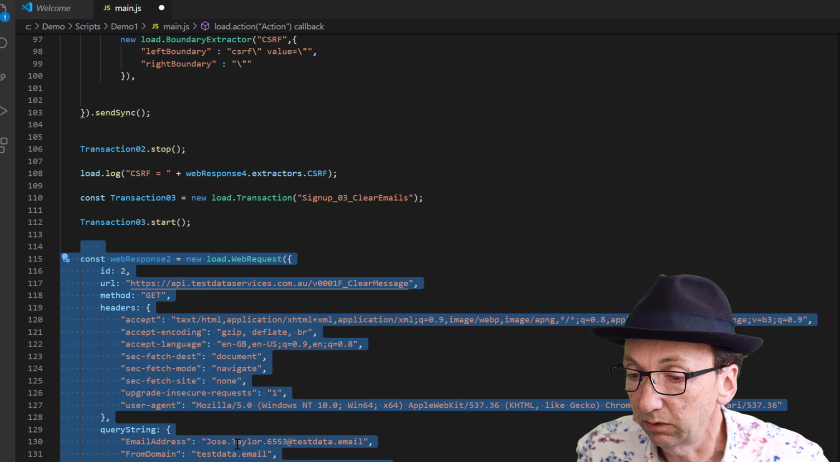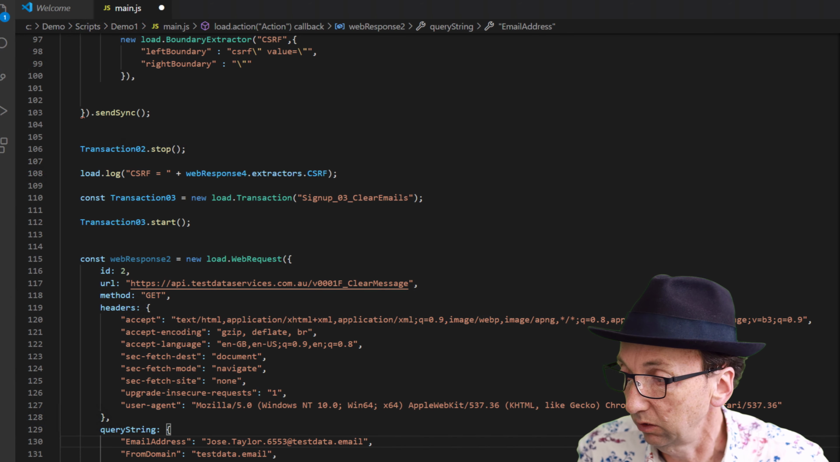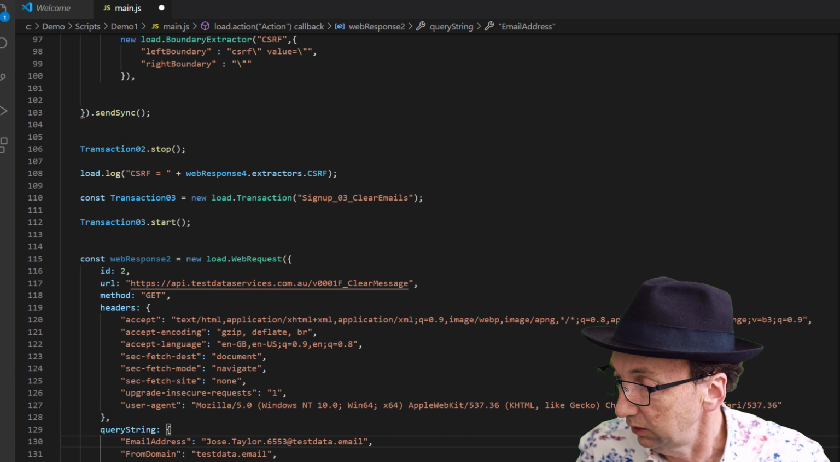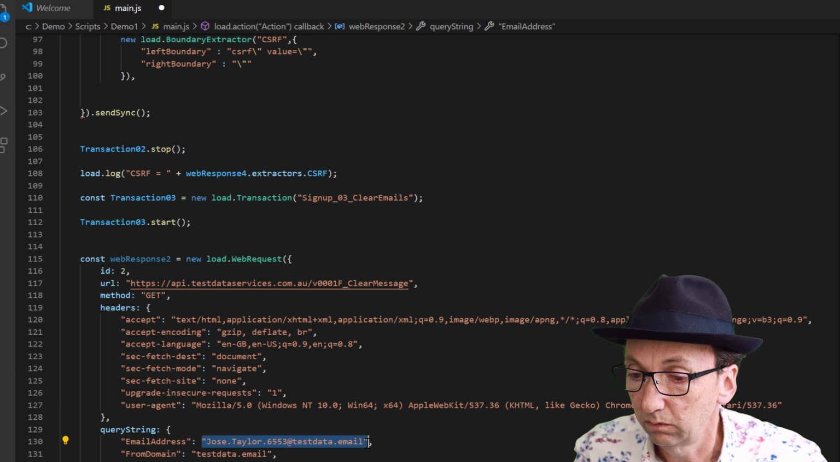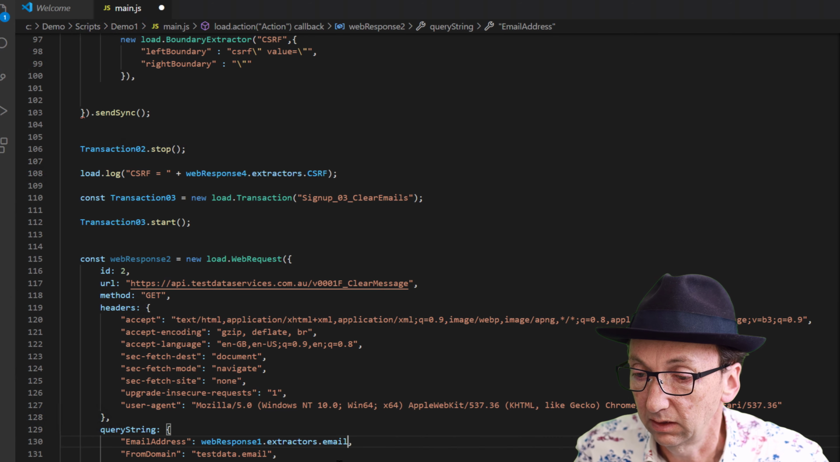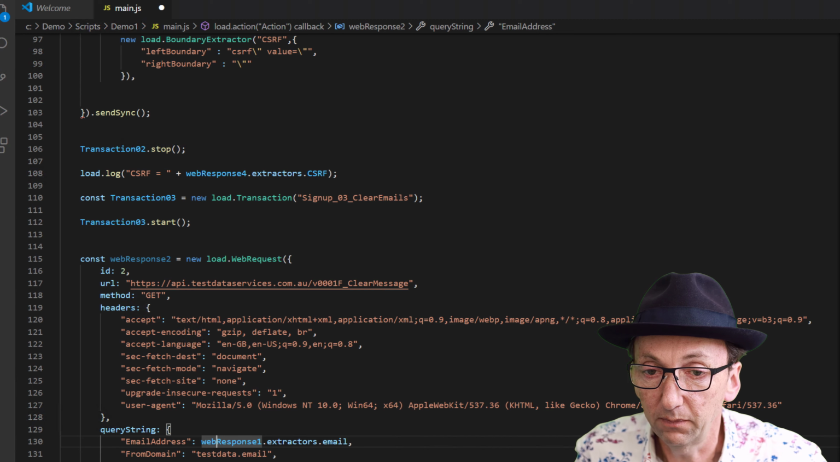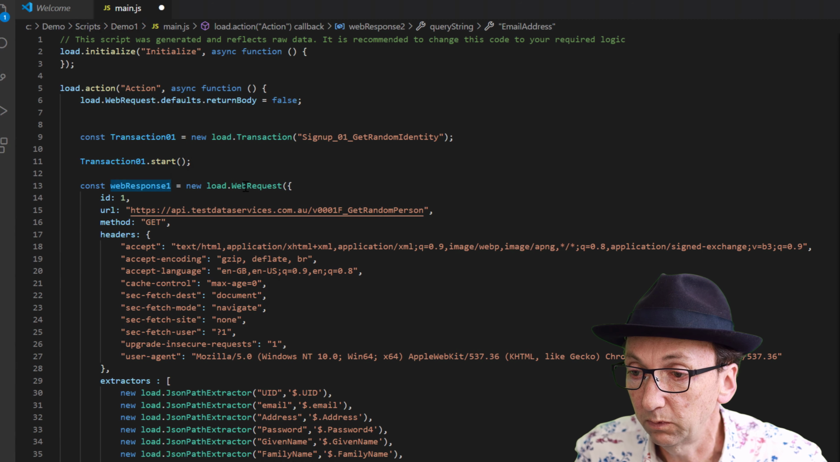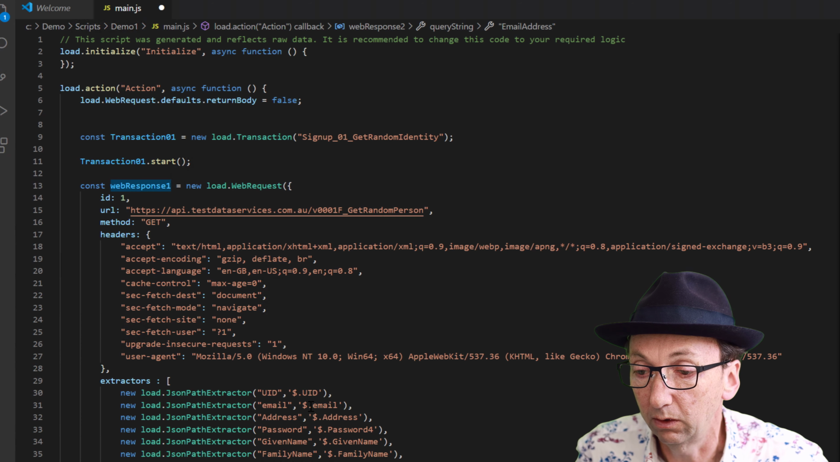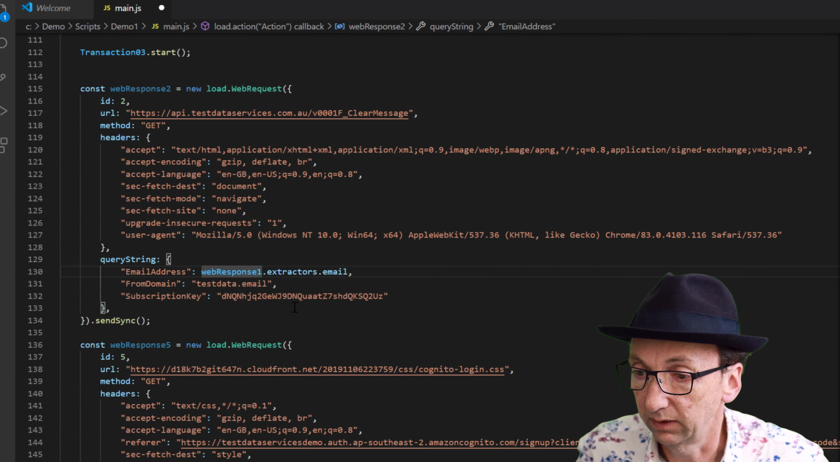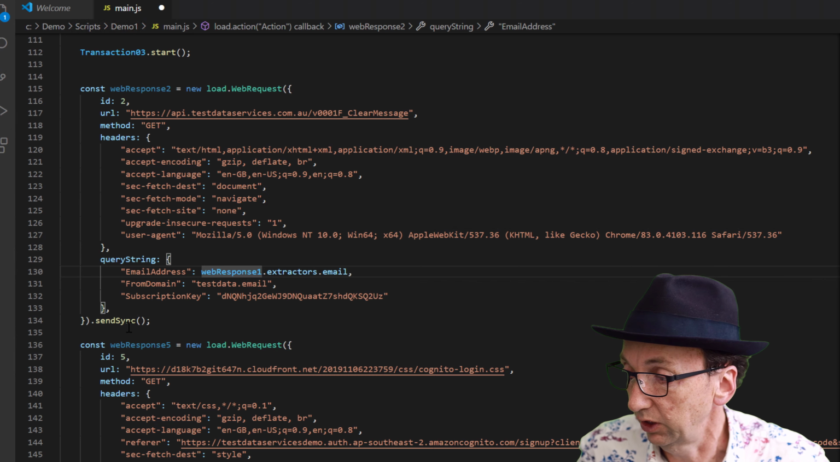In the clear message, we need to make sure that we use the correct email address, obviously. The email address that we're using, we extract from that first web response. The way we've got that is it's web response 1, extract as email. So if we go up here, we can see this is web response 1, and it's extractors, and it's email, which is this one here. Whatever .email is is what's loaded into there. So that's that, and that's all it needed. The from domain's correct and the subscription key is unchanged.